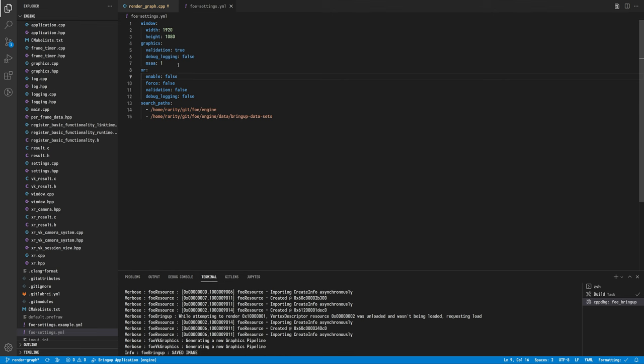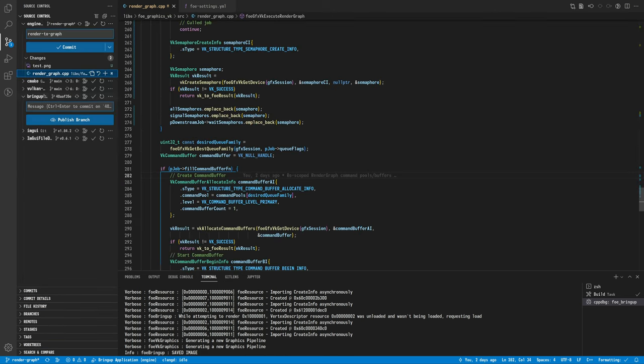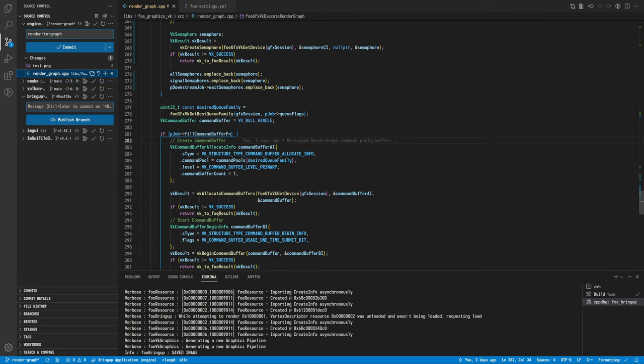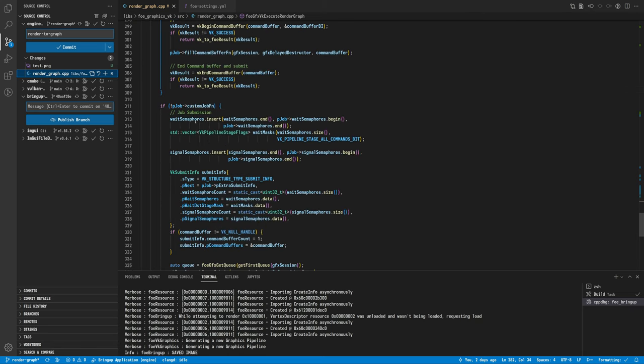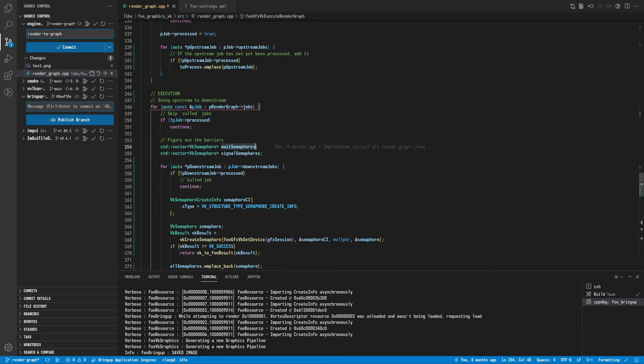No validation issues from Vulkan whatsoever. Very nice. Okay. So that's a part. Why don't I just get rid of the local extra vectors and instead say this is like an end of the job wait semaphores, signal semaphores. So the references to the actual job ones.